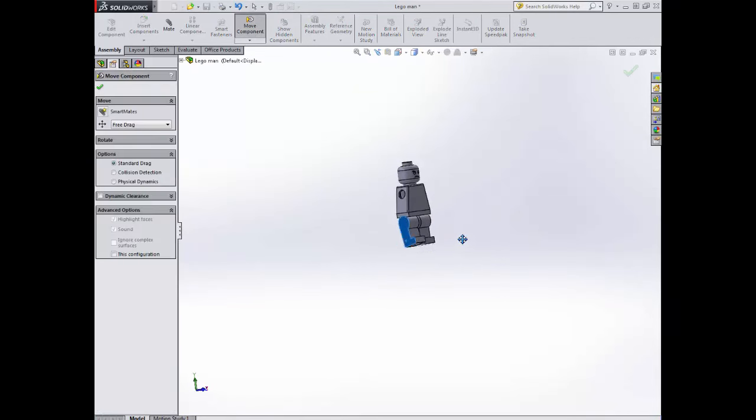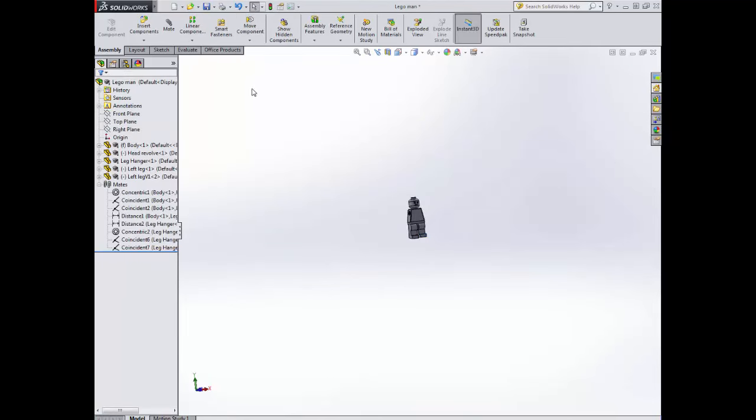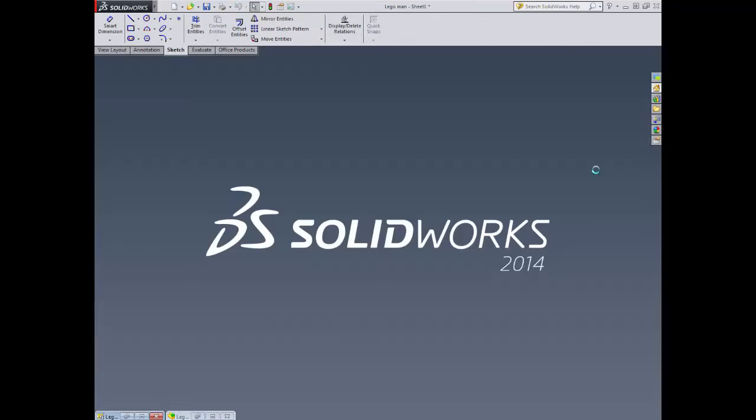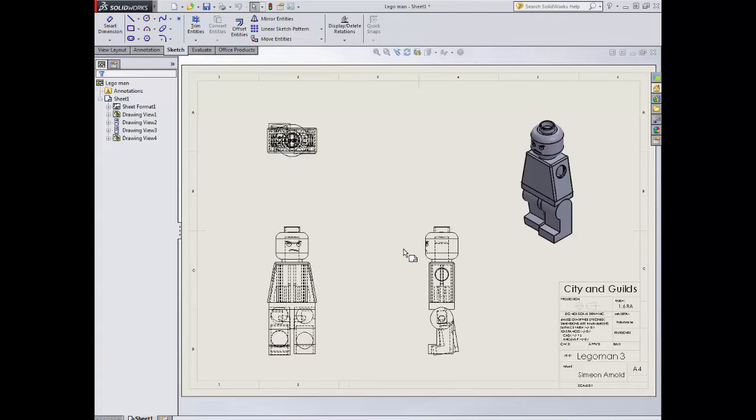Now I can, if I choose, move component parts, see what they look like, make sure they're in the right planes. Whatever you do here will then affect obviously your technical drawing. So I'll minimise this sheet and go back to my presentation drawing, and as you can see, I've got Legoman now stood.